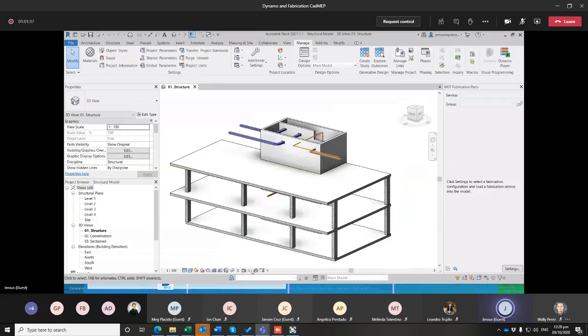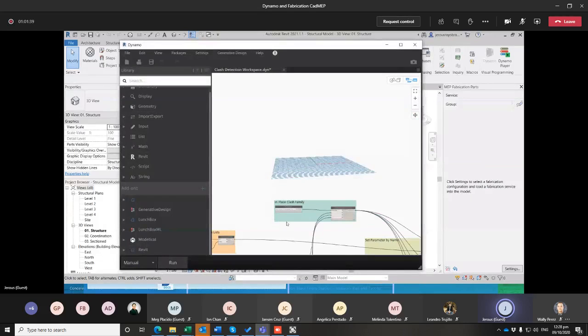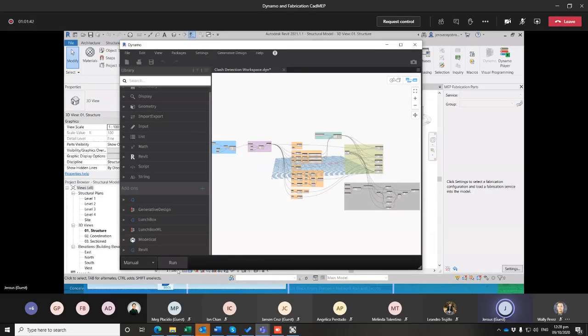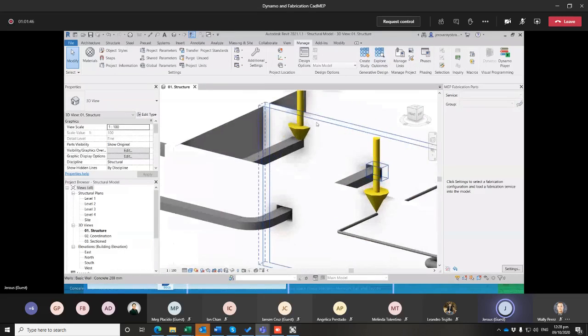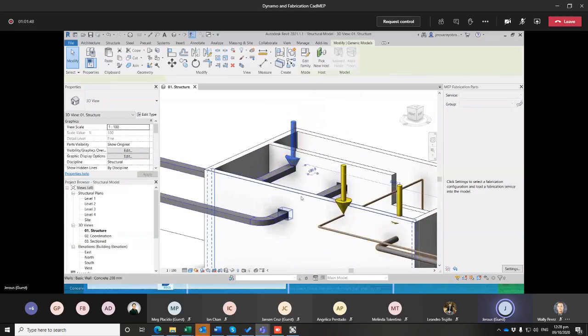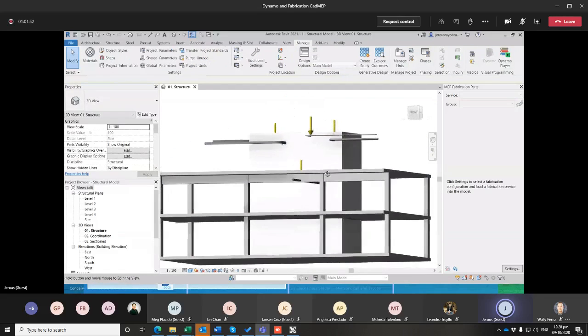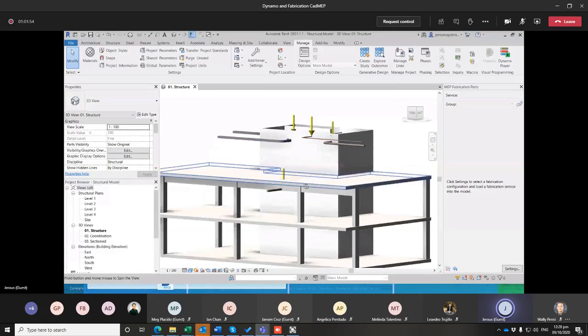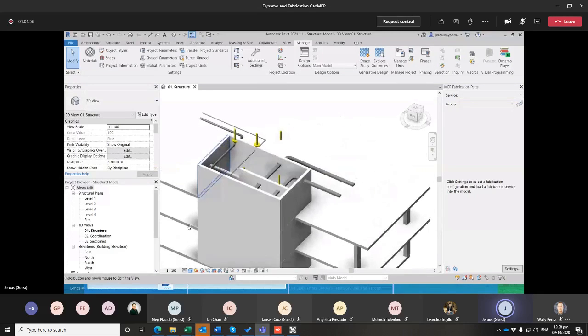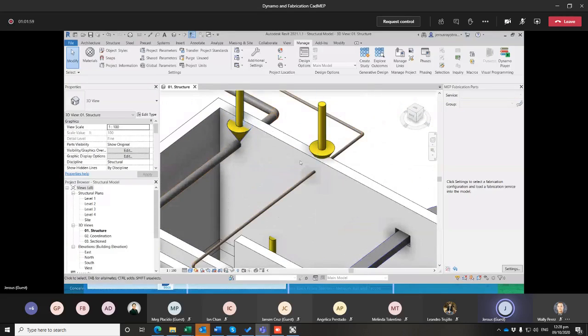And then once I run the program, that's the whole code right there. So once I run the program, as you can see, it can place clash indicators in the Revit model, making it easier to see what there is to fix. So basically that's that. So I can actually view that.